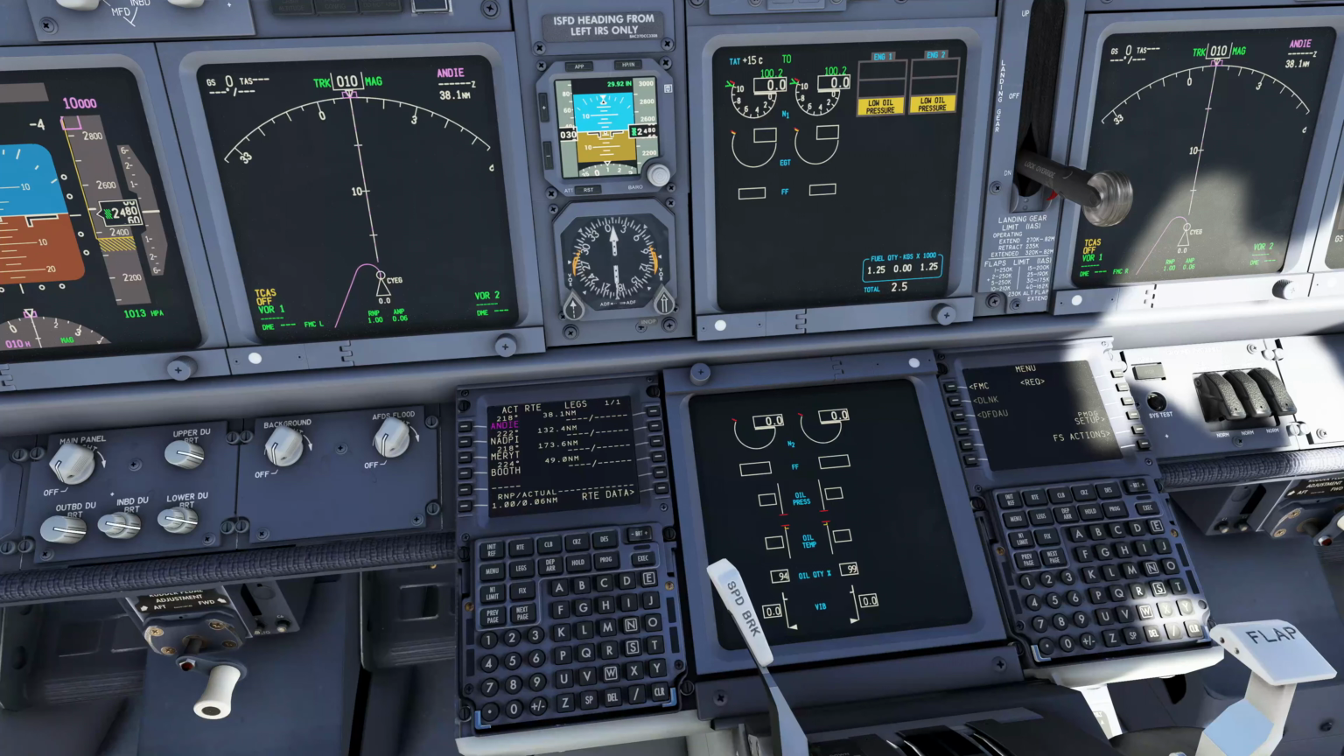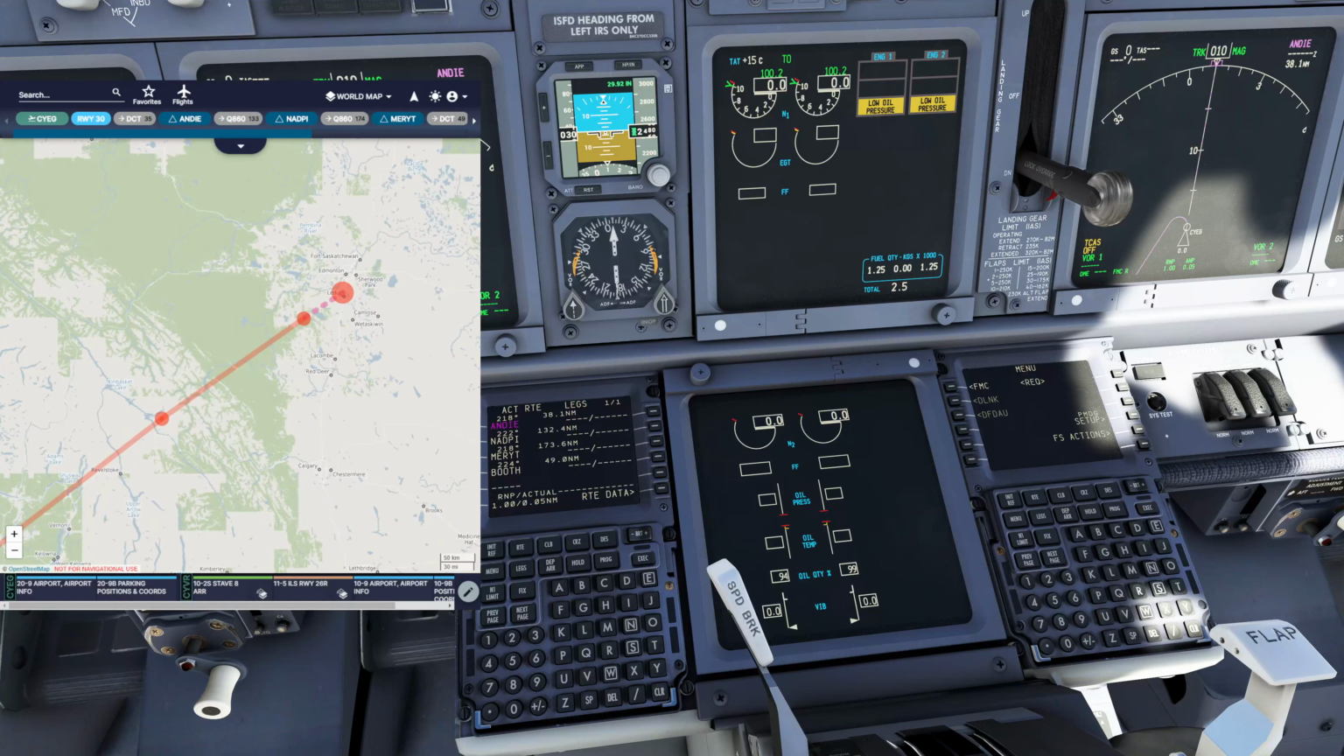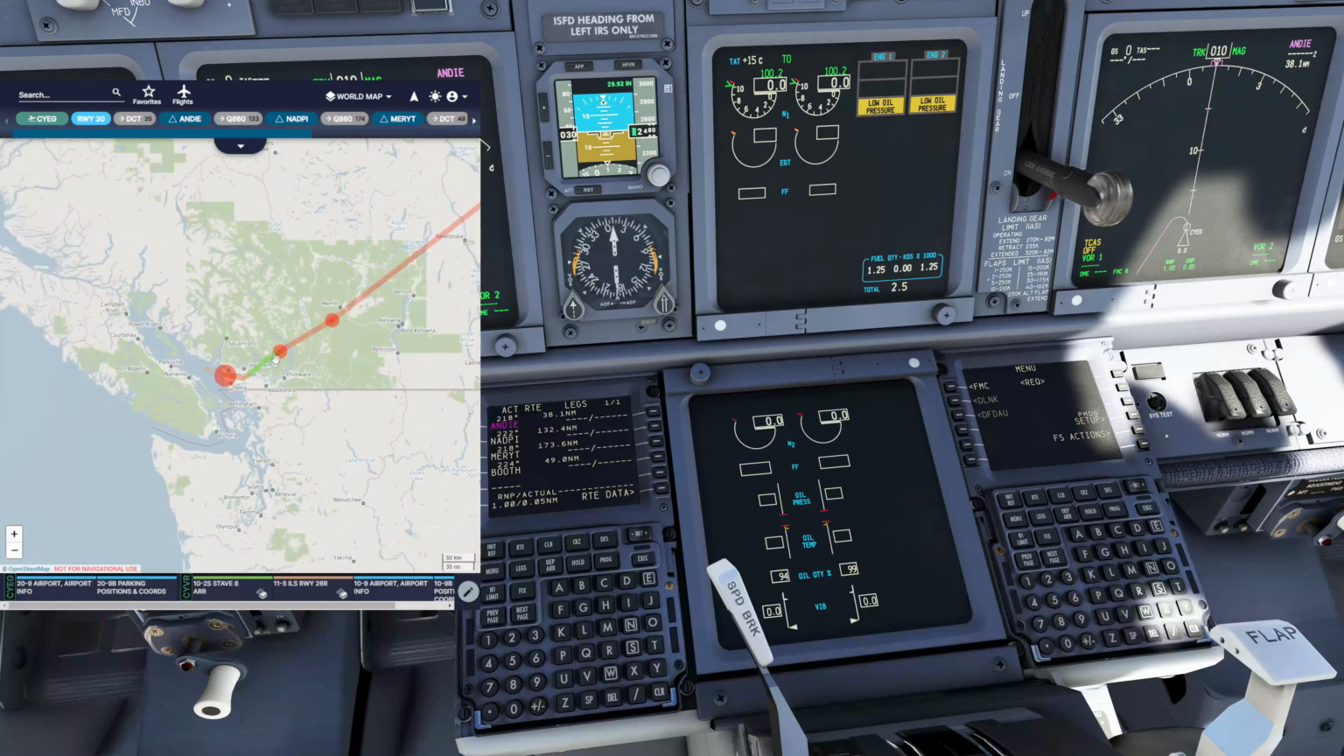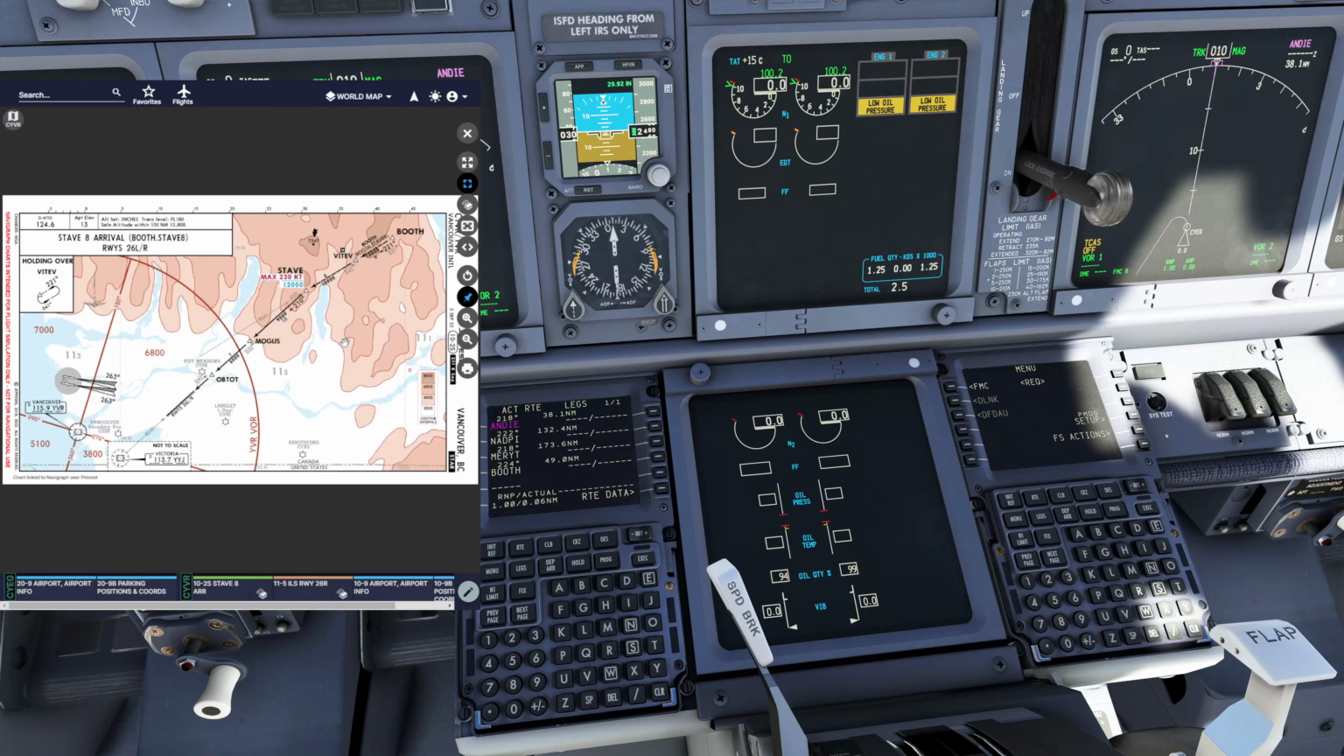So let me bring up my Navigraph. There we go. So you can see we're leaving Edmonton. It's going to be direct out to the Andy waypoint, which is the first one. Then it's going to be the NADP, Myrtle, and then down to Booth. From Booth, we're going to be doing the Stav 8 arrival.